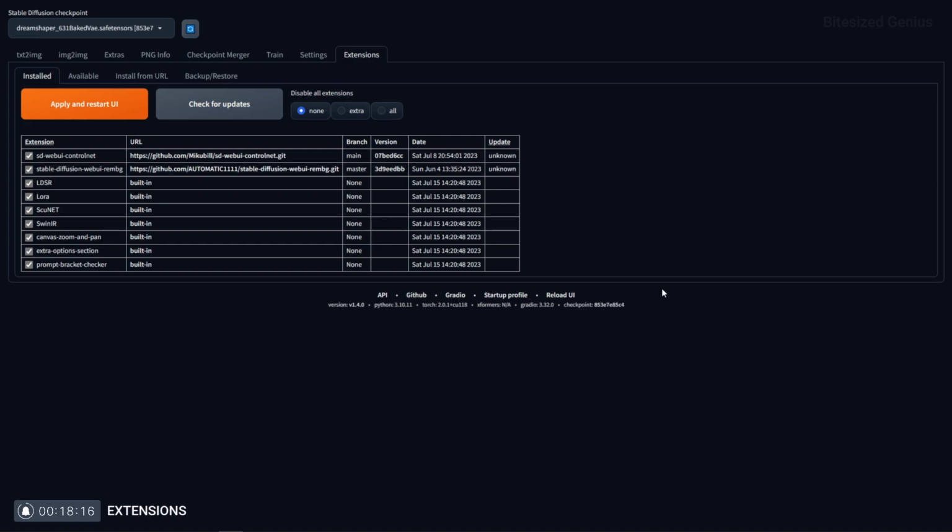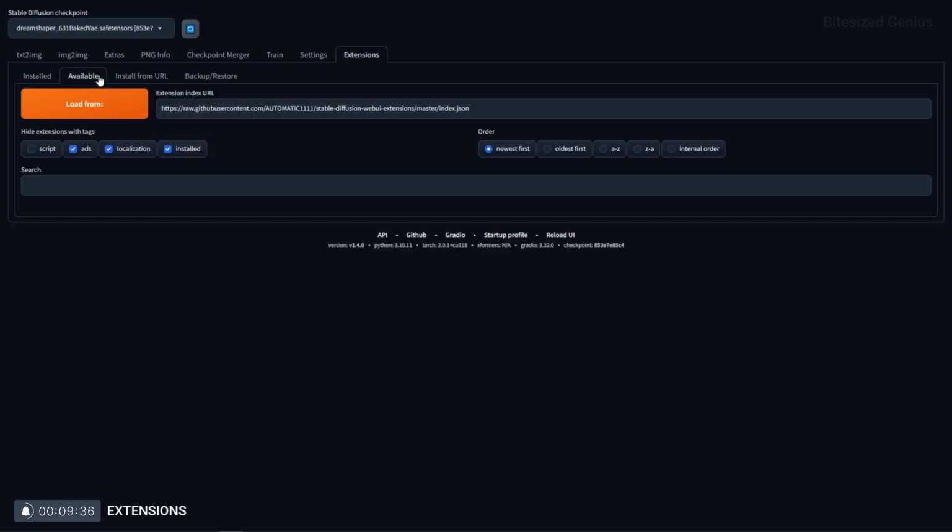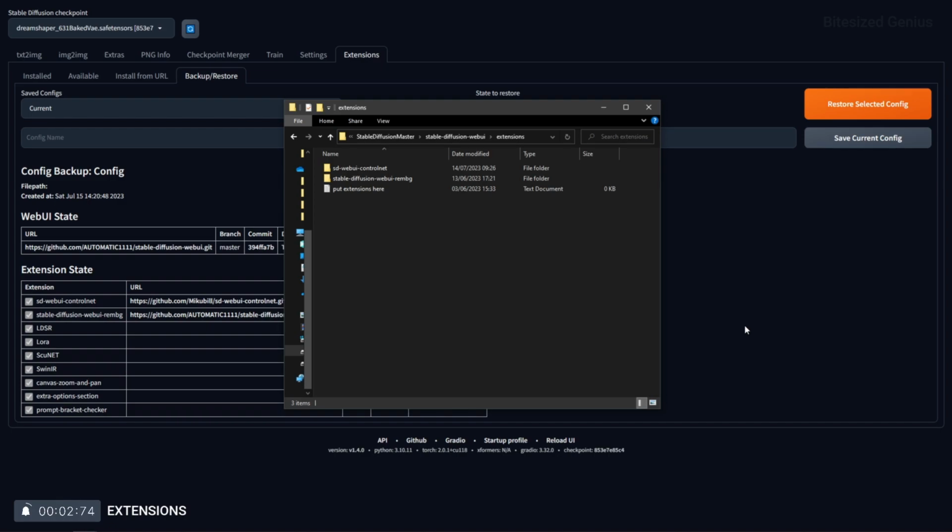Extensions are additional features of the Automatic1111 Stable Diffusion Web UI that make it easier to use scripts or add new functionalities. There are many you can install, either through the URL or by searching for them via the index, and they are saved within the Stable Diffusion Web UI Extensions folder and enabled in the Extensions section.